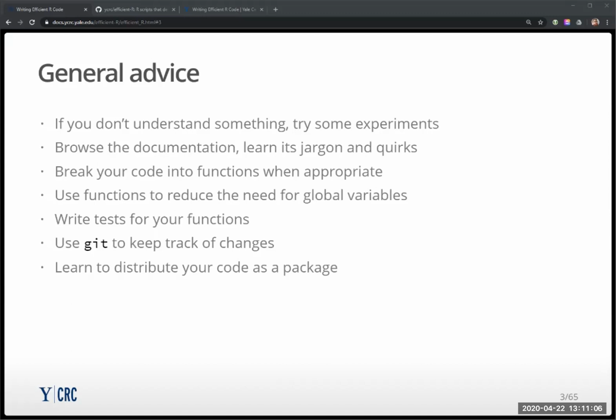We at the YCRC really encourage the use of Git for keeping track of the changes that you make while you're writing computer code.